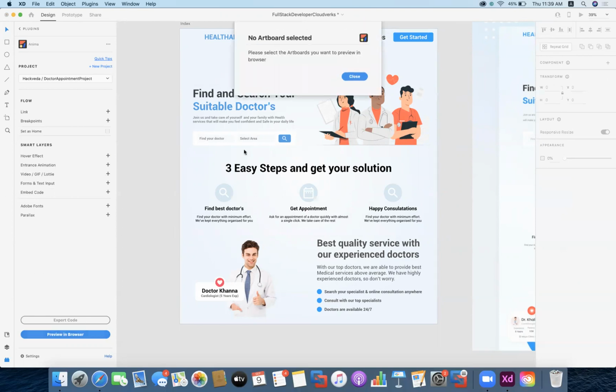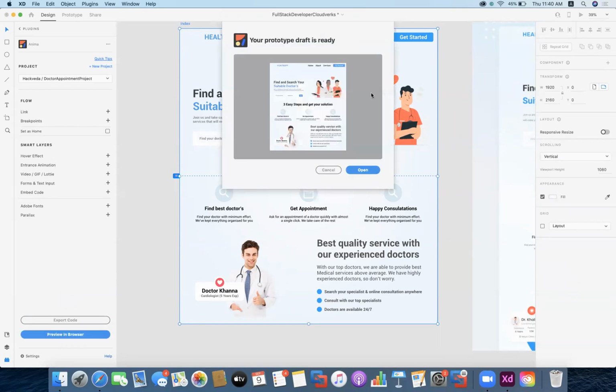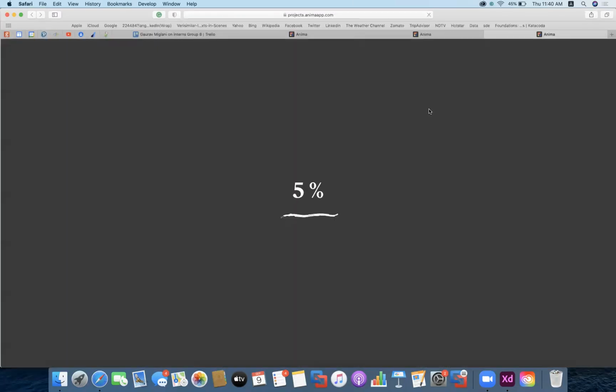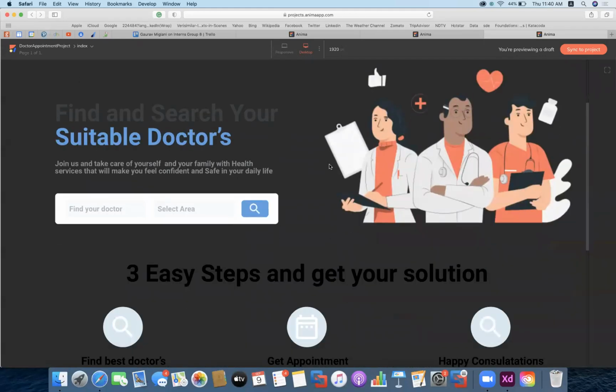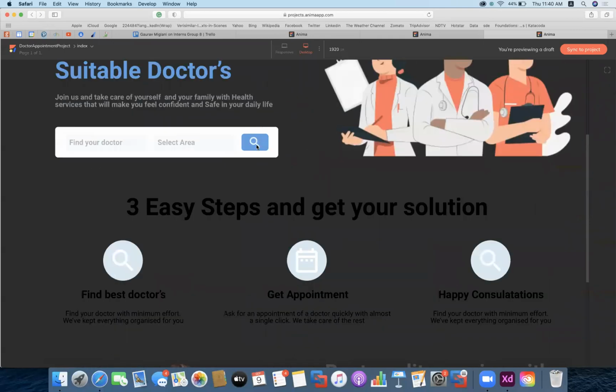So again, I'm going to preview this in browser. Actually, the tool in which it is being displayed is not displaying the blue color, but once we export it, we are going to get to see the color. So this is how we got our section exported.